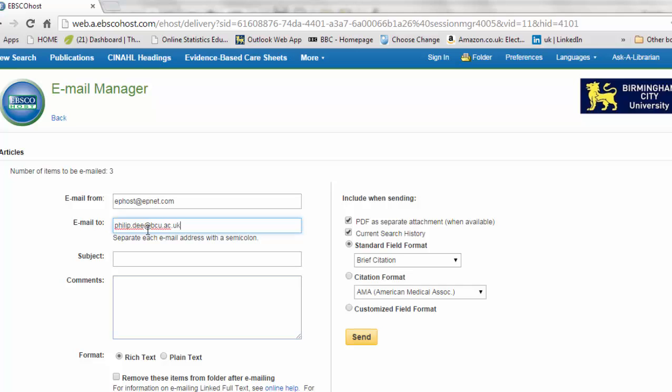Always best to put something in the subject line, because otherwise you're going to get an email from ephost and you won't know who they are, etc, etc. You might even put comments if you're sending it to colleagues, etc, and then if you were to click send, I won't on this occasion, that then would be sent to your email of choice. And there we've done it, our very first search.